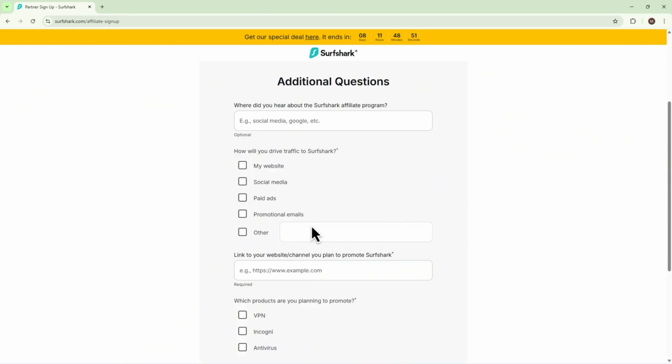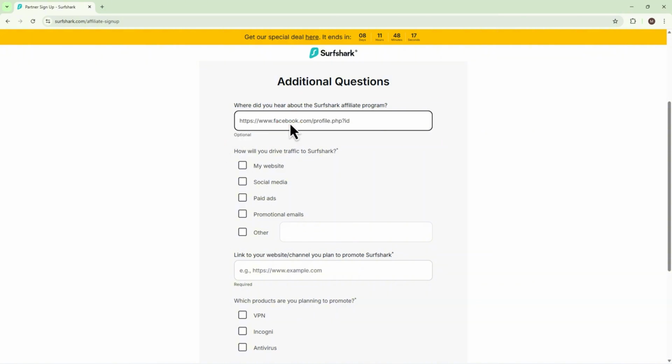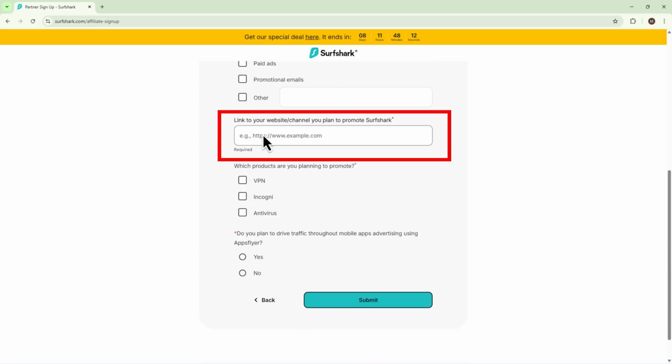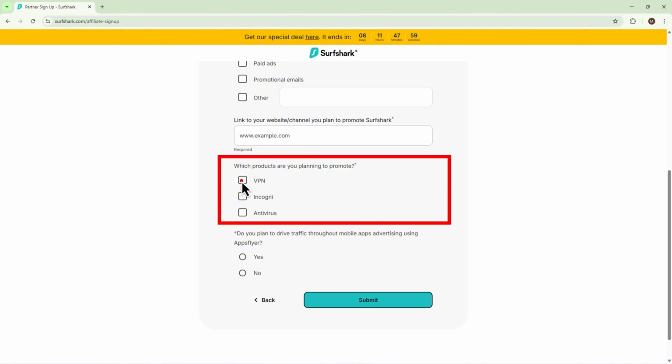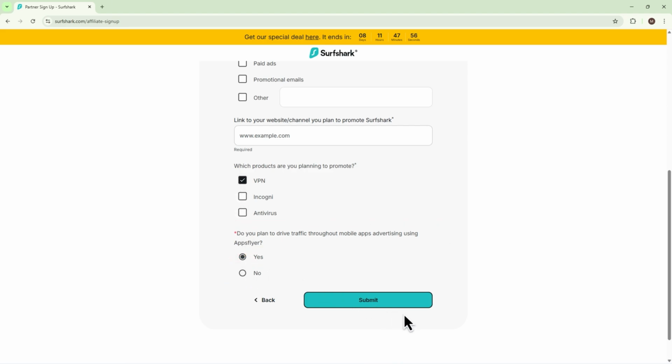After that, you'll be asked to answer a few additional questions, such as, where did you hear about the Surfshark affiliate program? How do you plan to drive traffic to Surfshark? The link to your website or channel where you plan to promote Surfshark. Which products you are planning to promote. Whether you plan to drive traffic through mobile app advertising using AppsFlyer. Once you have provided all the required answers, click the Submit button.